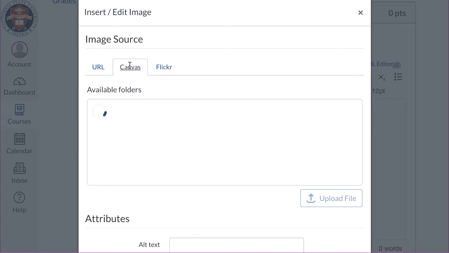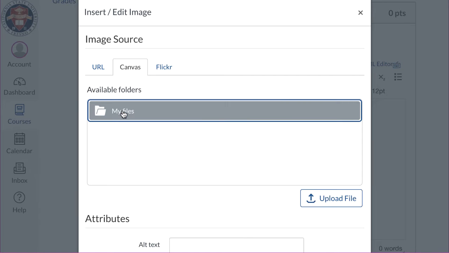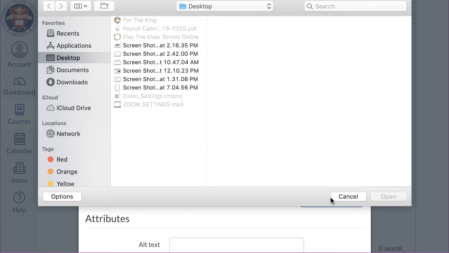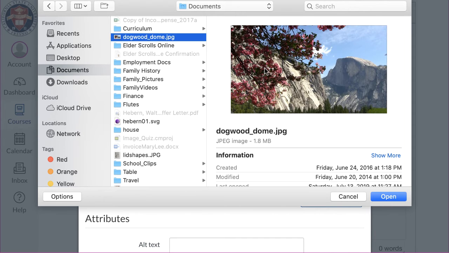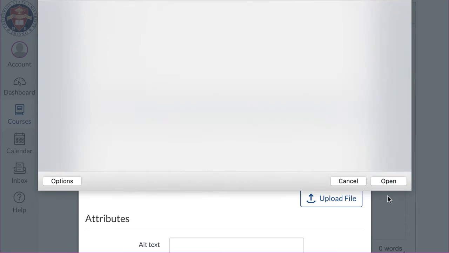Go to Canvas, and then you can go to My Files and Upload File. This will take you to your hard drive on your computer. Find the image that you want to upload and open it.